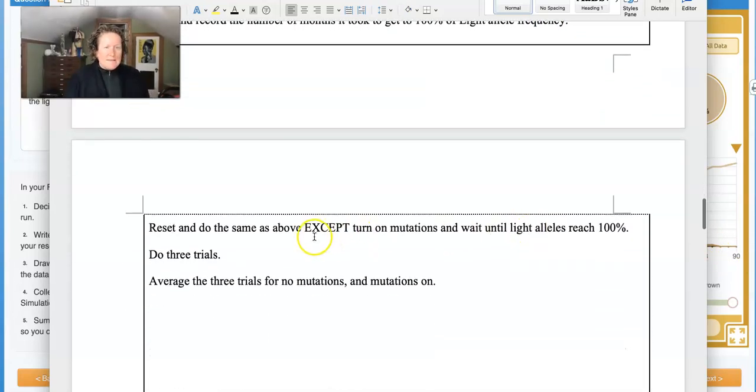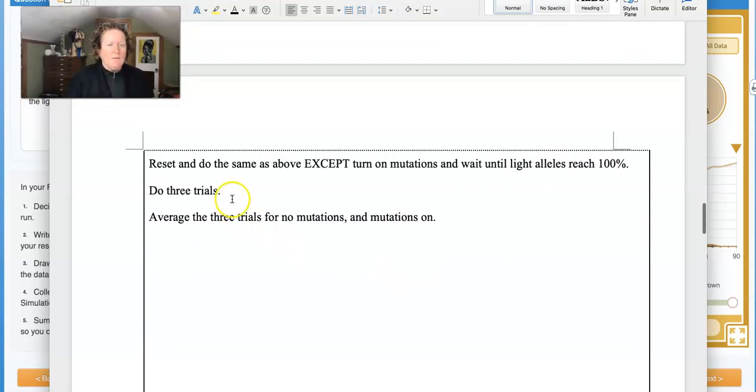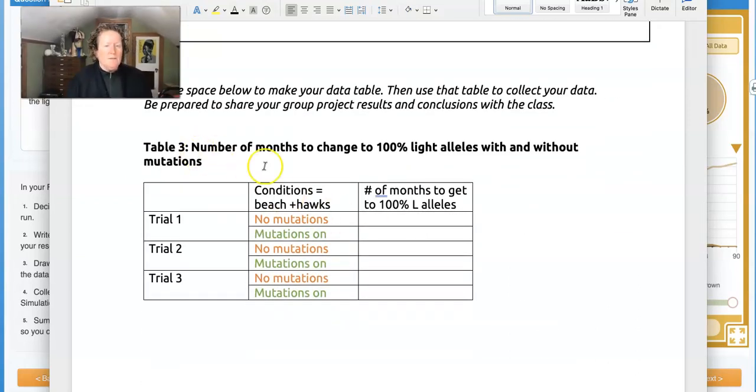We're going to reset and do exactly the same thing, except we're going to check mutations. We're going to have hawks on, we're going to be in the beach, and we're going to wait until we reach 100% light alleles, or 100% light mice in this case. We're going to do 3 trials and average the 3 trials for no mutations and mutations on. So here's a table I developed. You're going to have to develop your own table for your own experiment. This is my experiment. So right now I have no mutations, and it took 90 months to get to 100% light alleles.